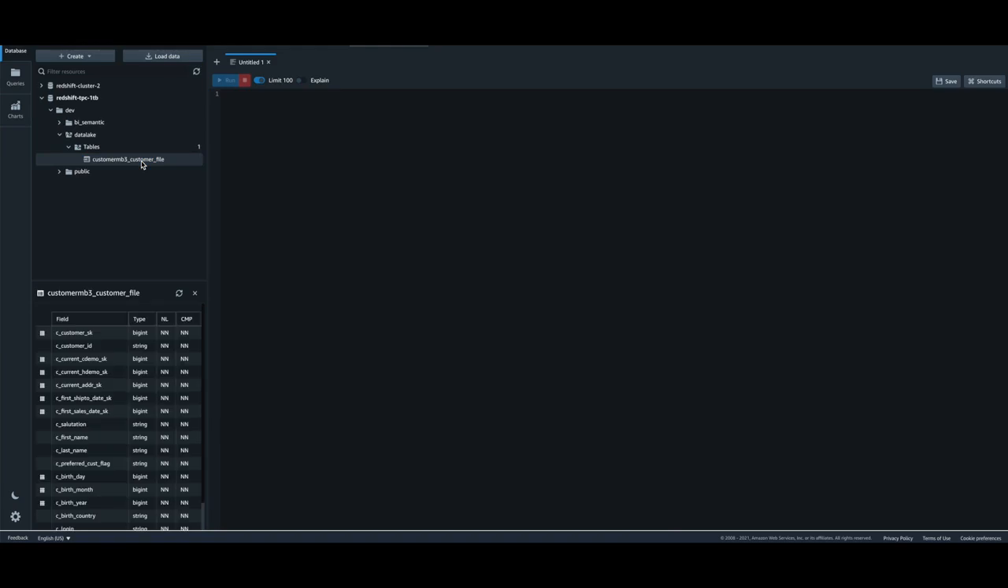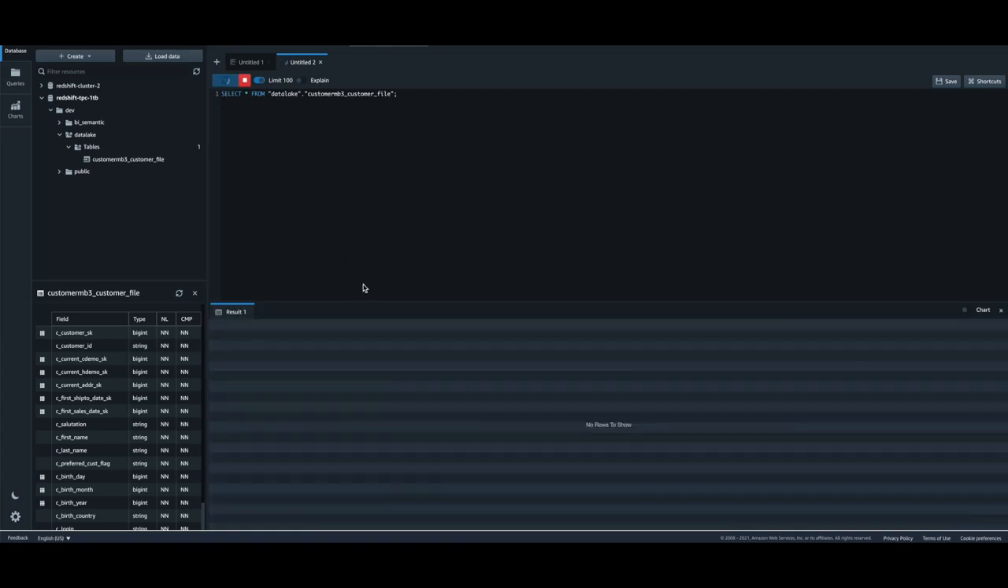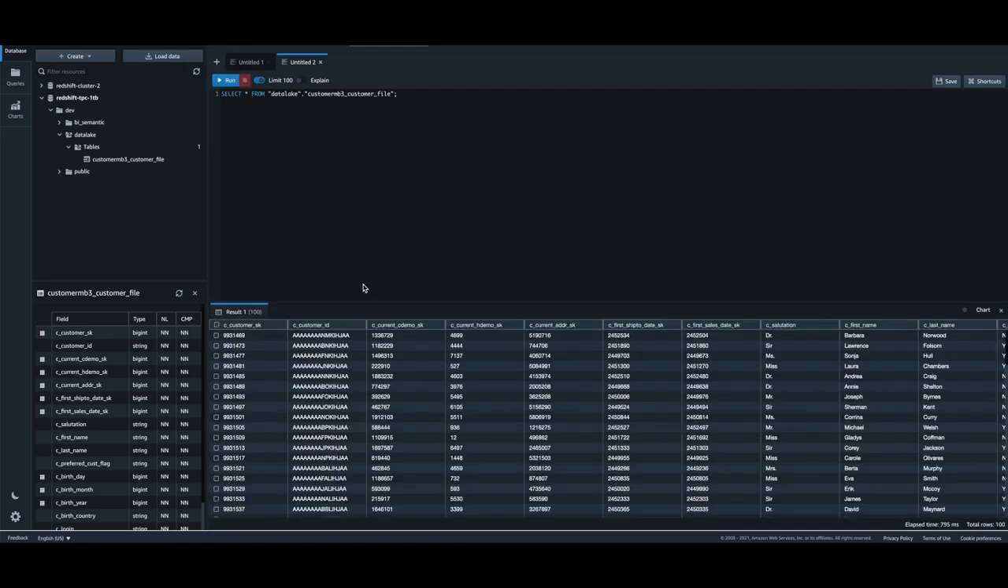Right-click on a table name and then click on Select Table. This will generate a simple select star from the external table that resides on Amazon S3. Clicking Run will execute it, and you can see the results right here in the Query Editor's results window. You can even run queries that join this table to other local Redshift tables if you need to.